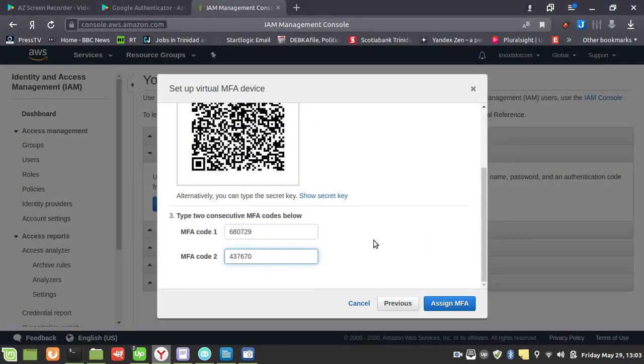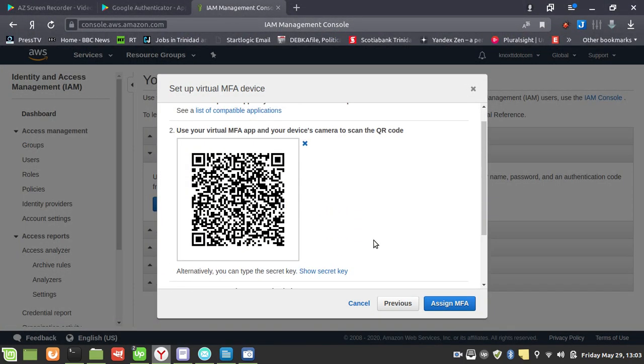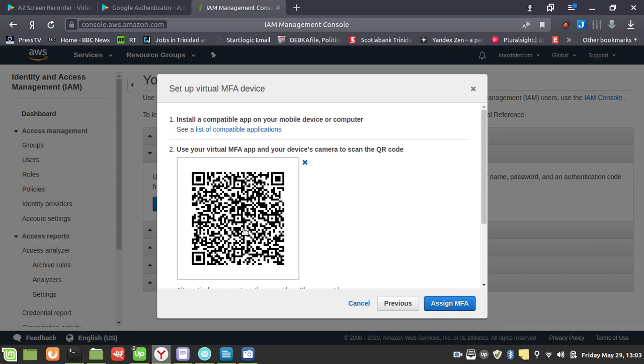Okay, so we're back. We have set up our Amazon code within our Google Authenticator app using this QR code. So when you open Google Authenticator, it's going to ask you if you want to set up your account using a QR scan code. You say yes. Then you click the link that was here. You put your camera over this.